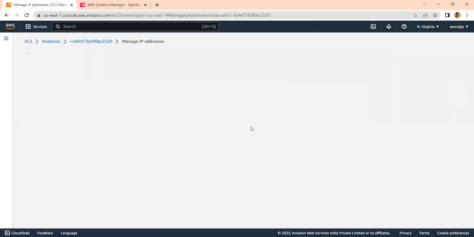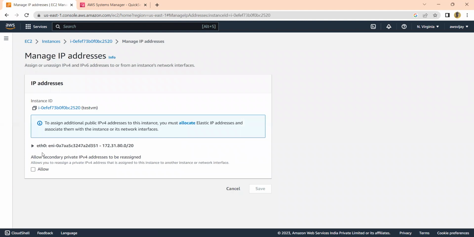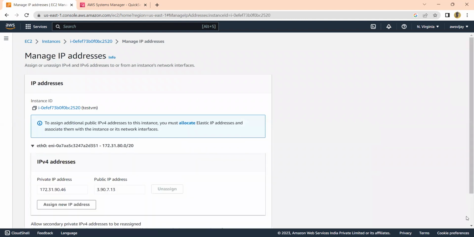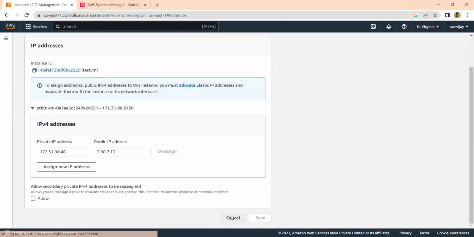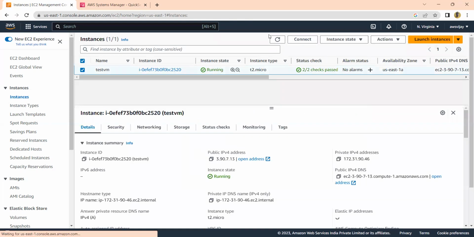Okay, in a similar way, here we can manage IP addresses. If you want to attach more IP addresses, or if you want to change the IP address, you can do it from here. So this feature is also available over here. Okay, let's go to another section.